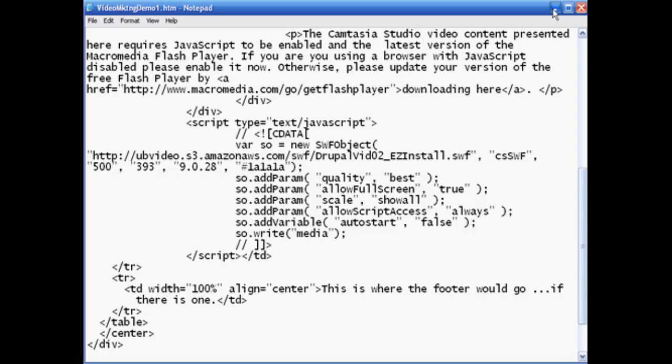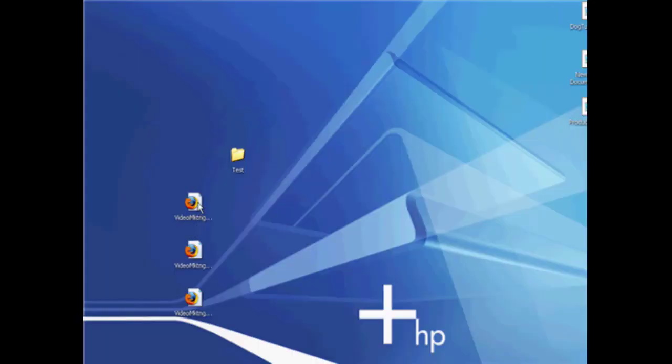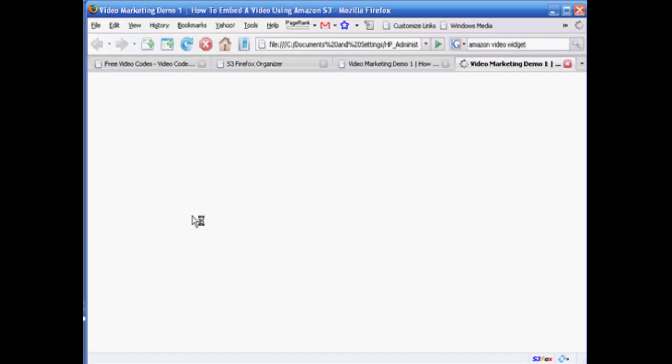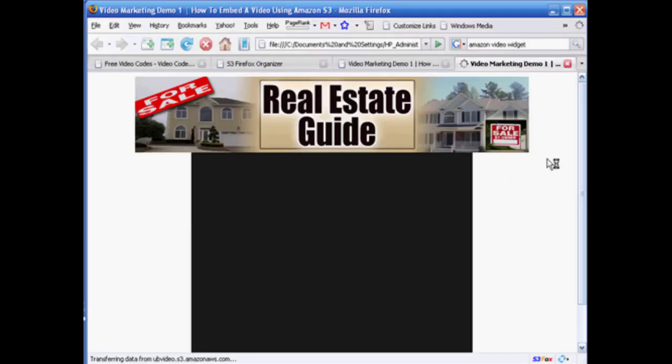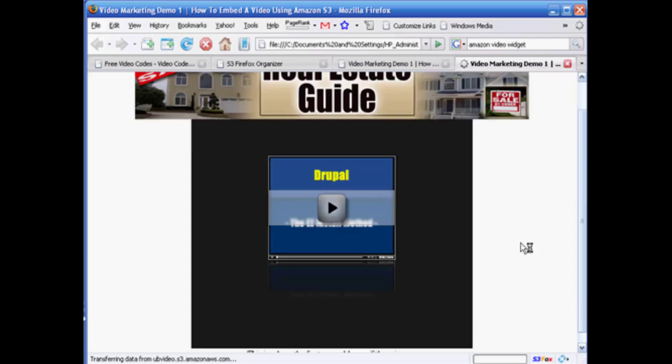Control S. And let's open this up in our browser. Double click. And this is the original, and this is with the embedded video from S3. And that's how that's done. Pretty simple.